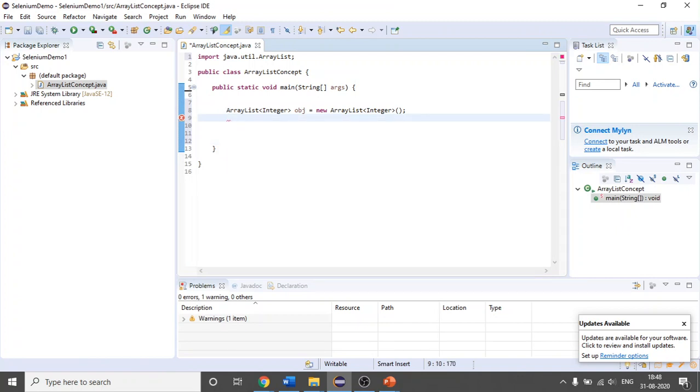Okay, so here let me first take a string ArrayList. So I am writing String and String here as well. The object is already created and our object name is obj. So I will write string. Okay, fine.